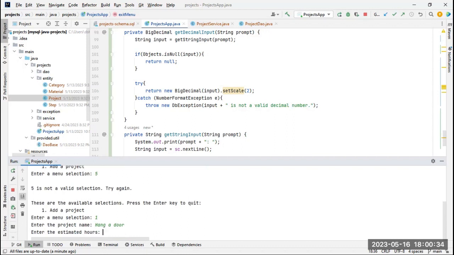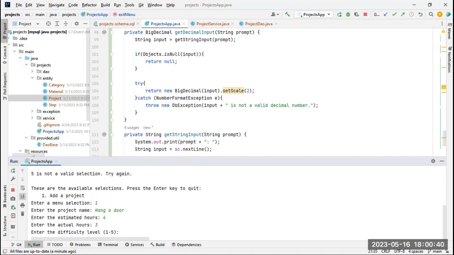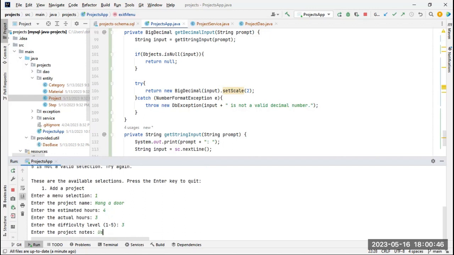A door, estimated hours 4, actual hours 3, difficulty 3, unless you've never hung a door before, and there's the 5. Use the door hangers from, I shop at Lowe's.